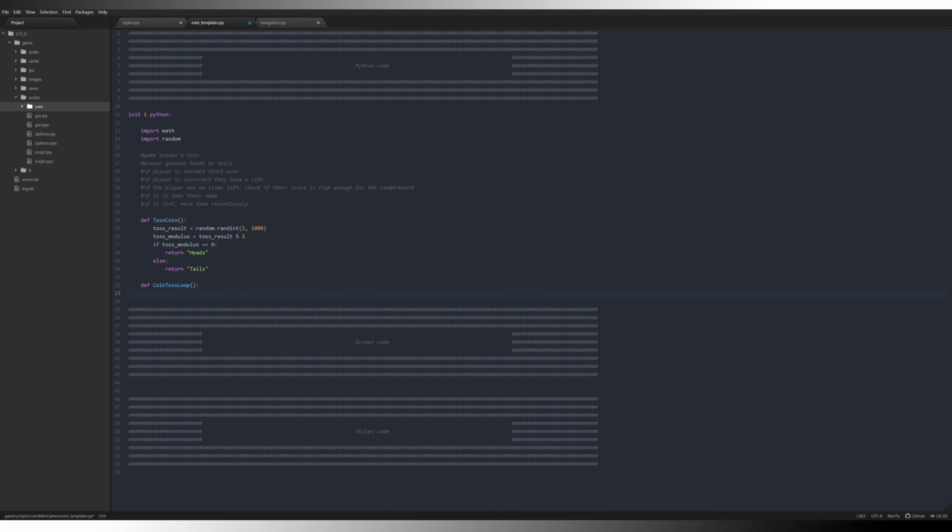Nice and easy. And the reason we're calling it coin toss loop and not game loop is because we're going to have multiple games, and we don't want multiple games with multiple game loops because it will cause a conflict when we try to call it. In fact, Ren'Py won't even run if we have multiple functions with the same name, because it will say you've already defined this. So we'll have to call it coin toss loop.